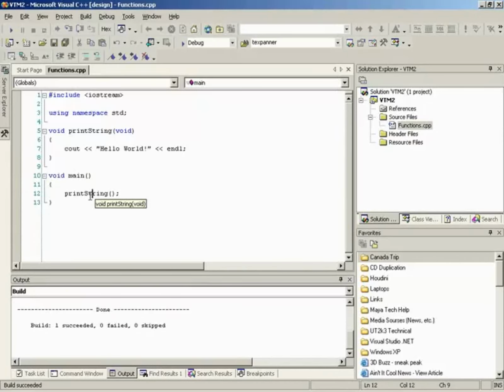Now, I'm a debugger guy, so I'm going to put a breakpoint in here just to show you guys the flow of it. But first, I'm going to say cout before function call.